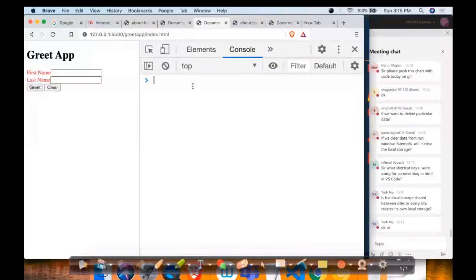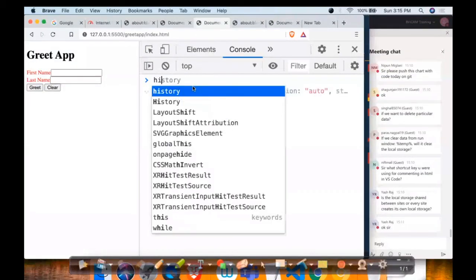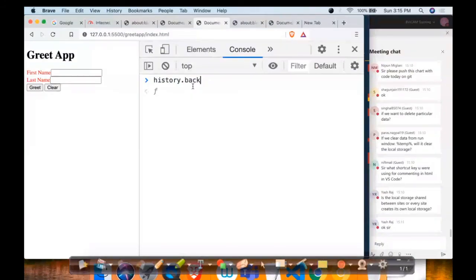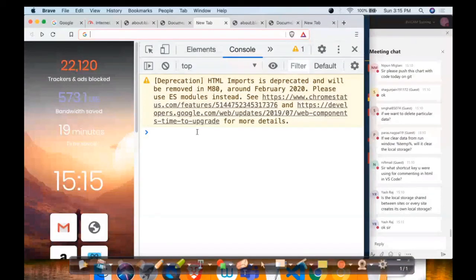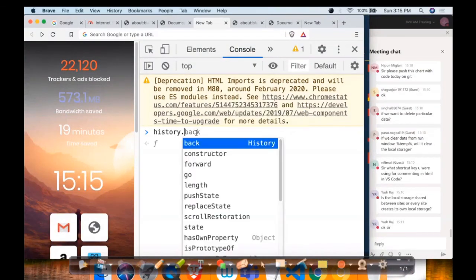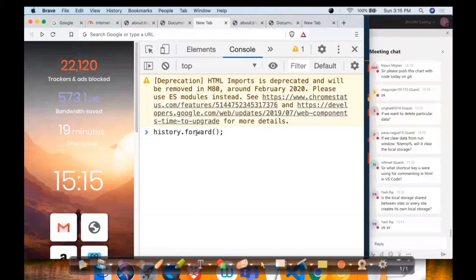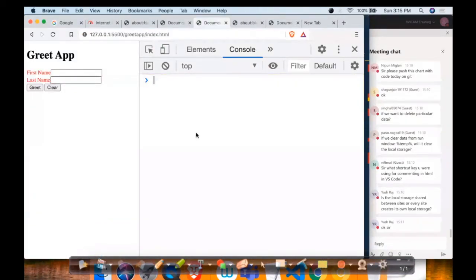So from here, if I write history and history dot back, it will actually put me on the previous page. So if I do history dot back, you will see I'm on the previous page, right? If I do history dot forward, it would be forwarded. So this is how you can do the back and forward stuff. And it has an important method called history.go. If you write history.go(-2), it will take you 2 pages back. But if you use positive 2, it means forward 2 pages. So minus 2, back 2 pages, right?